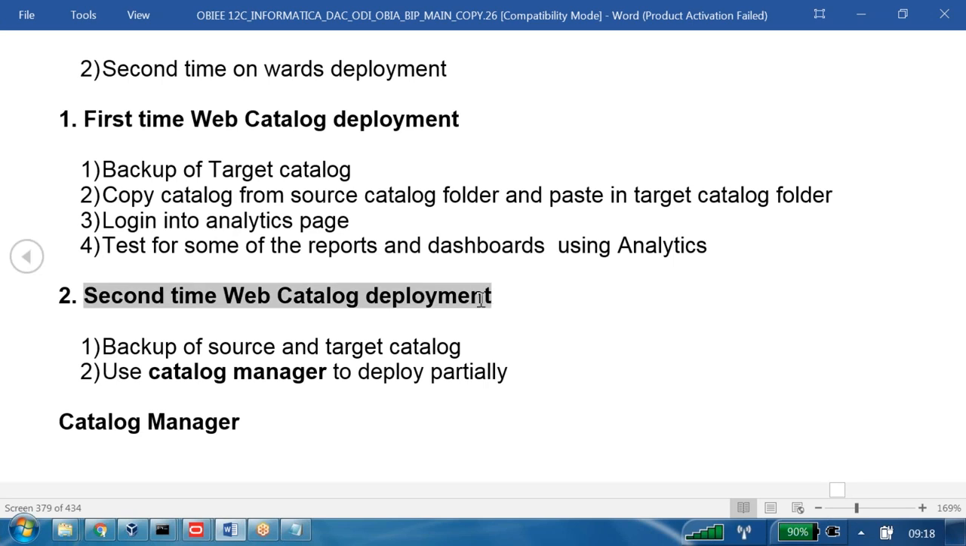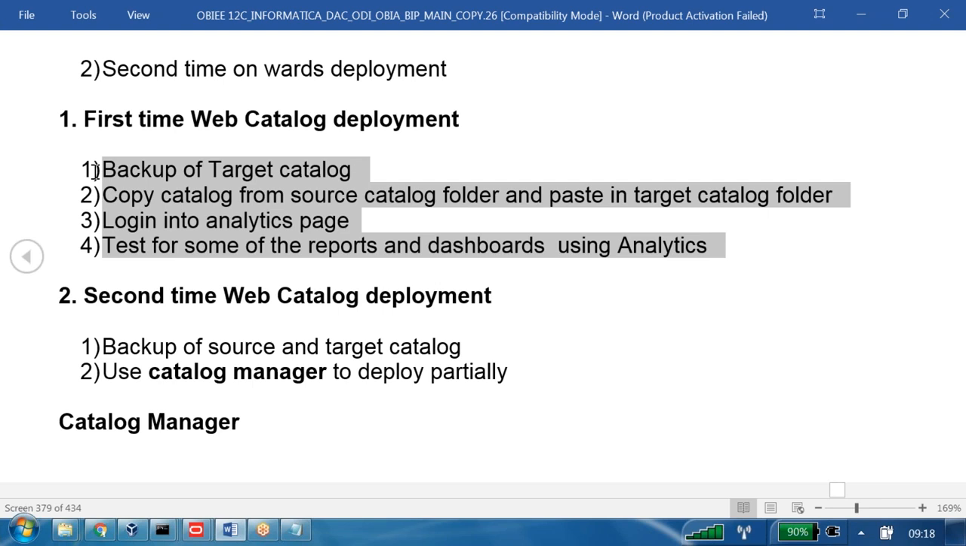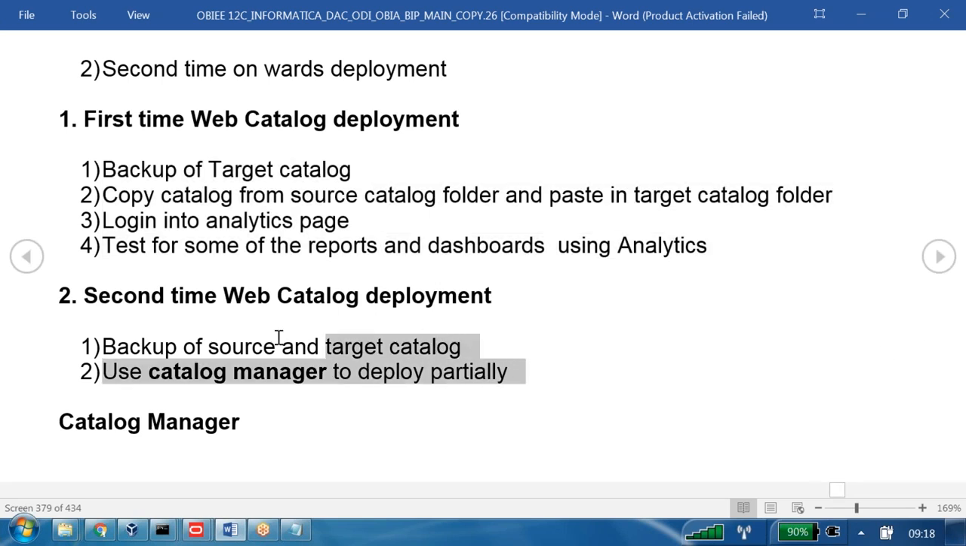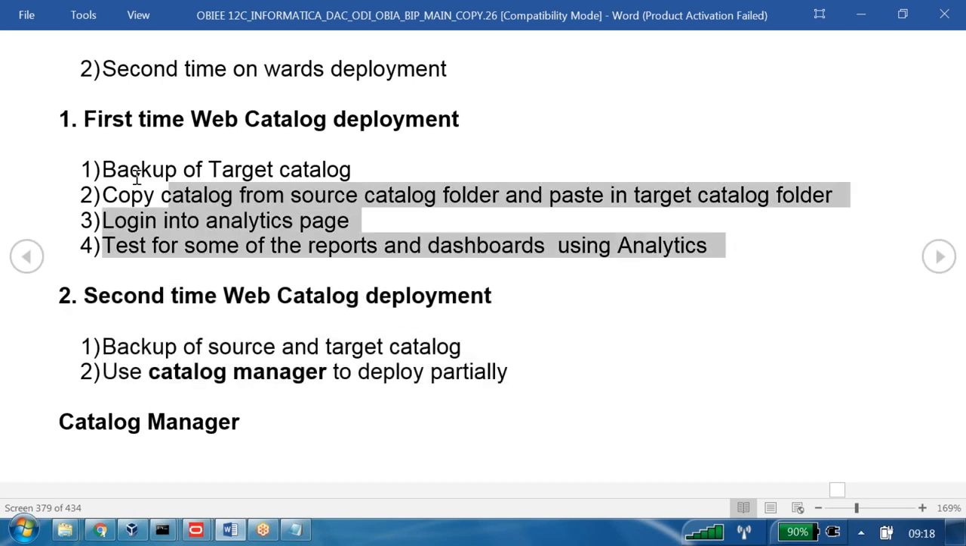Now, second time web catalog deployment, how are we going to do it? I think you are able to connect to these points, right? Online folks, any questions? We have seen this yesterday, in our regular classes we did it. This is as part of 12c I am talking about. As part of 11g, you have to restart the Oracle BIEE presentation server also; that comes into the picture. That is an extra step.